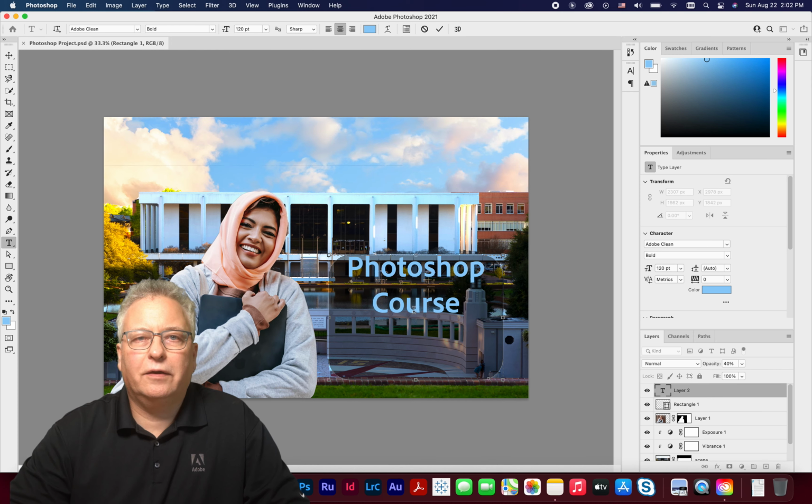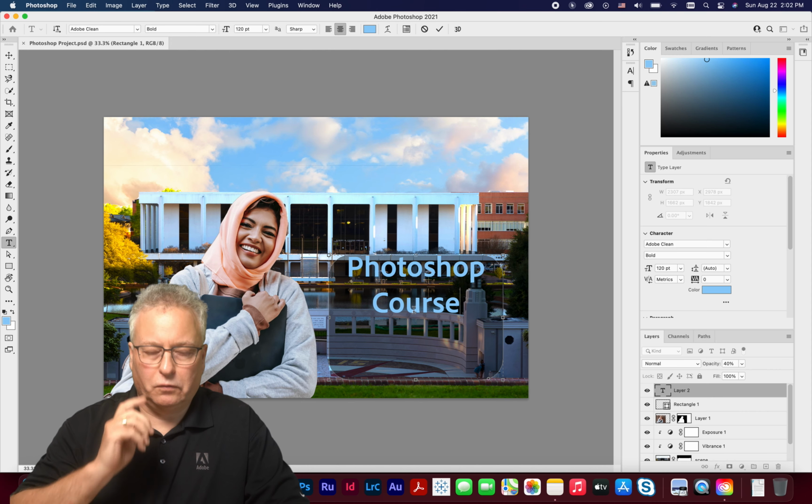Press Command A on a Mac or Control A on a PC to select the text you just entered and change its alignment within the layer if desired. Go to the Options bar and choose an alignment option, fifth from the right.